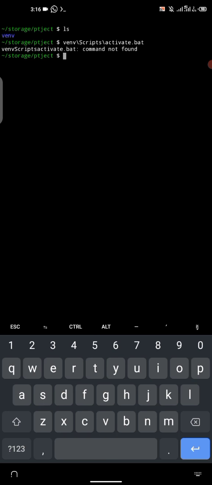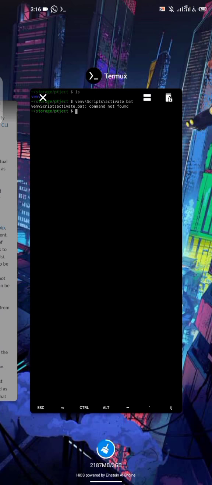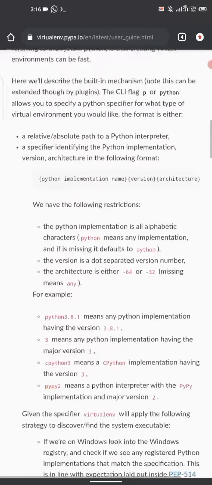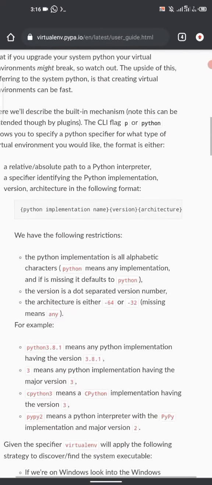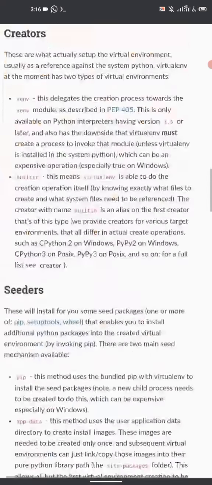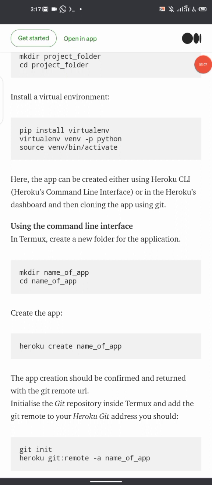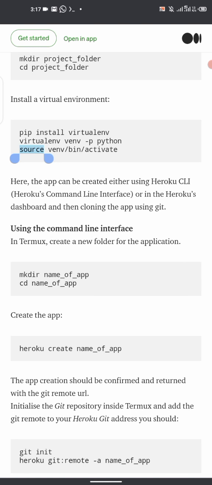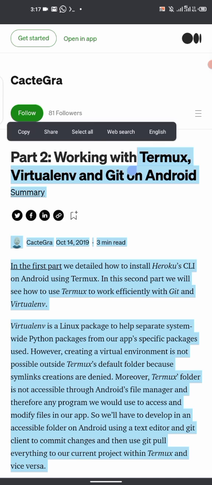Yeah, so that is not correct. So let's just go ahead and check how to do this in Linux. Alright, so I'm just gonna go ahead and check this out. So just hold on. Alright, so on searching, I saw this command: source, then bin, activate. So just copy this and see if this works.